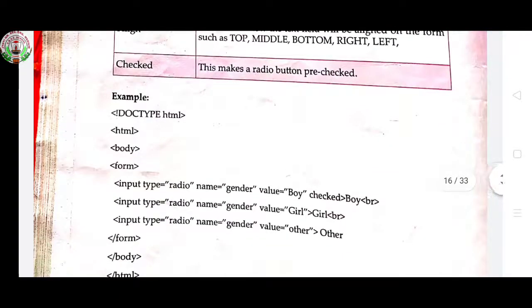Here, the starting HTML tag, then body, then form tag. Input type you need always, whenever you want a text box, radio button, list box, whatever, you need input type. So input type is equal to, inside inverted commas.